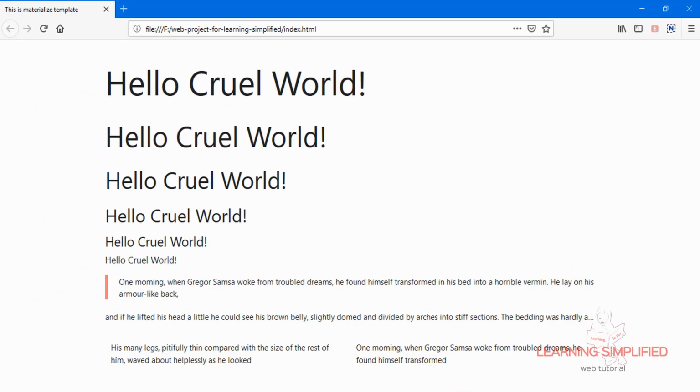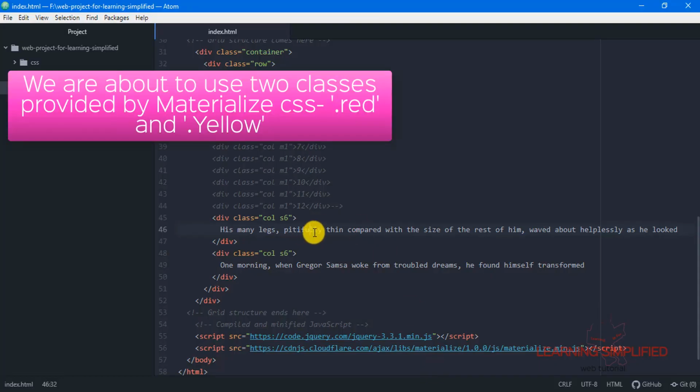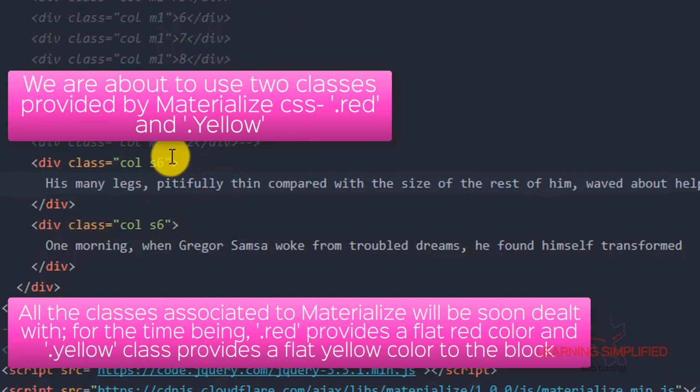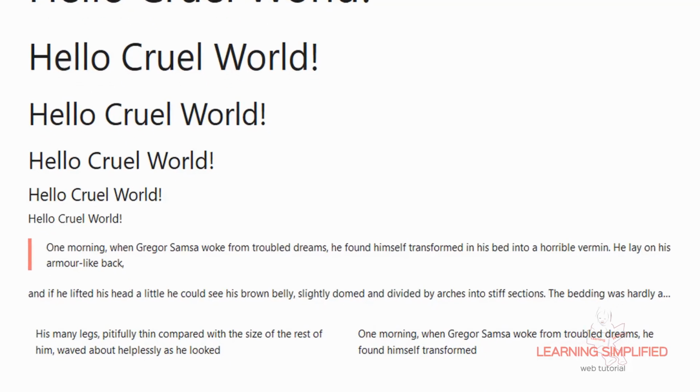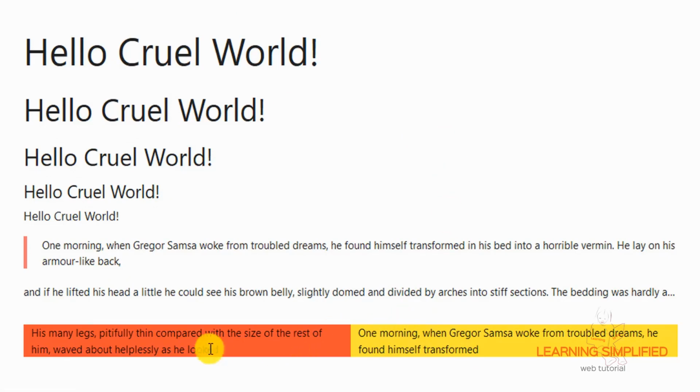So, first thing, we are putting this class red, and here we are putting another class, yellow. All those classes and their exact usage will be discussed later. But for now, just put here red and yellow, these 2 classes. Now get back to your project and reload, and you will see that a red box and a yellow box are appearing over here.